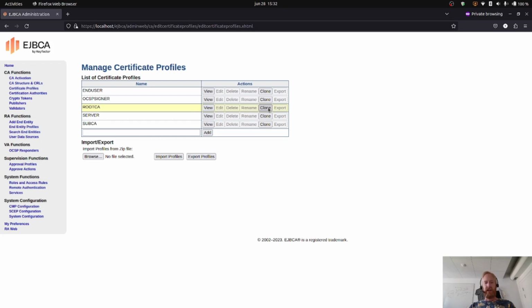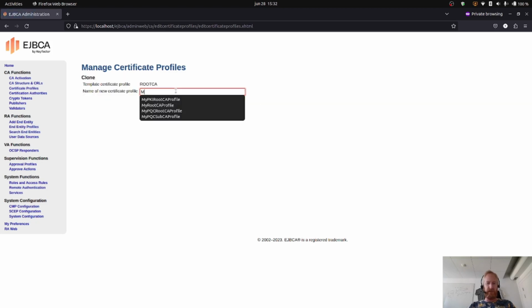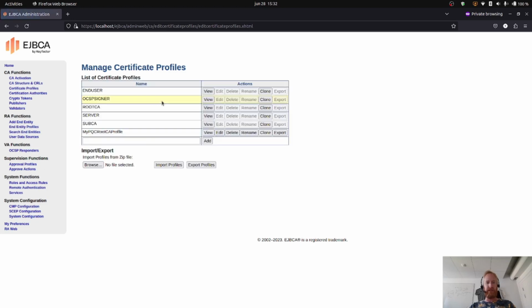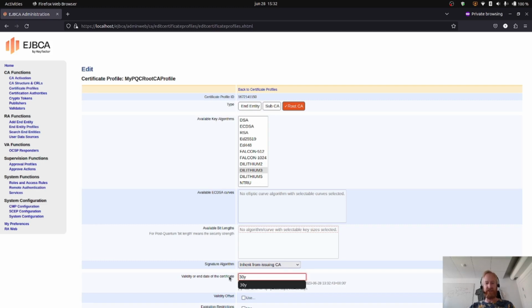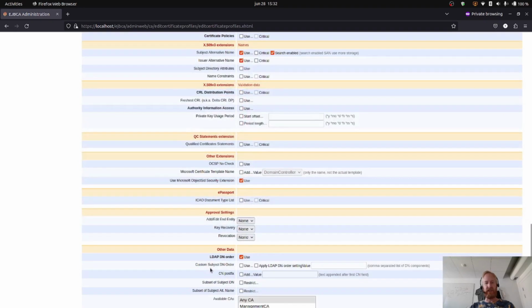So we will clone the root CA profile and create a new profile called MyPQC root CA profile. Create this, make a small edit. We will only allow Dilithium 3 for the root CA, and we will have a maximum validity of 30 years. Okay, that's the only thing we will change.